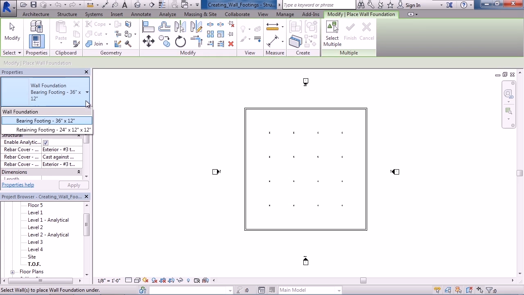Now you have two types of footings loaded by default, bearing footing and retaining footing. The difference is basically where they're used and their type, and how they're justified. The bearing footing is justified in the center, splitting the wall, and then drawn. The retaining footing will actually define a toe and a heel as far as how much distance is on one side of your wall and distance on the other side. For this example here, we're using bearing footing.